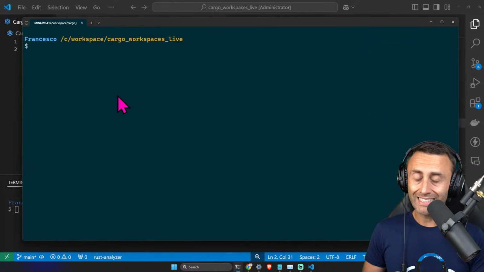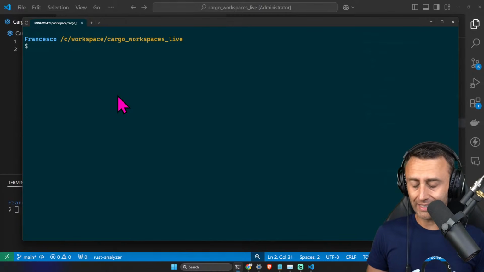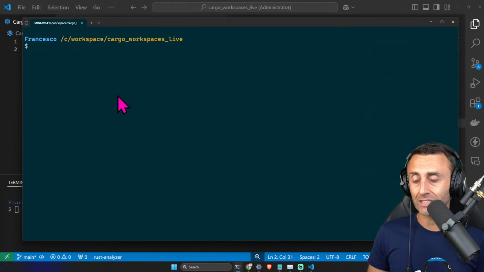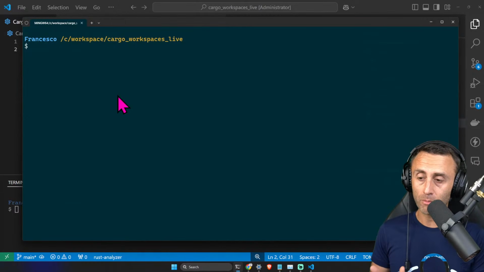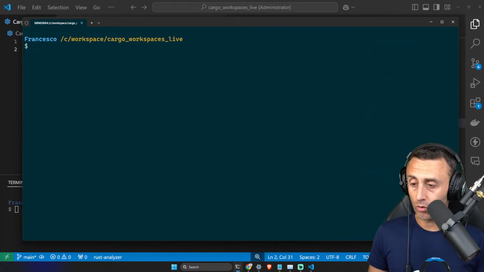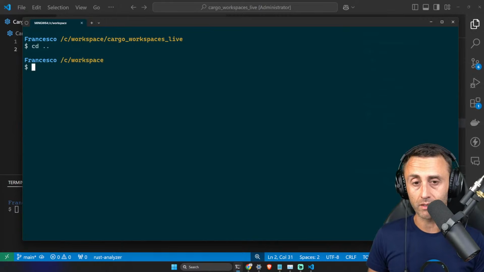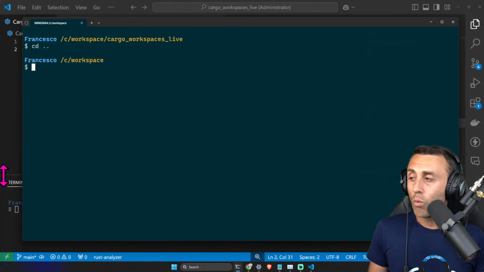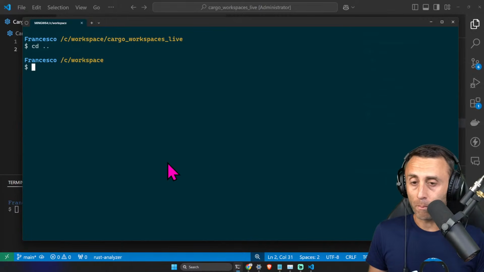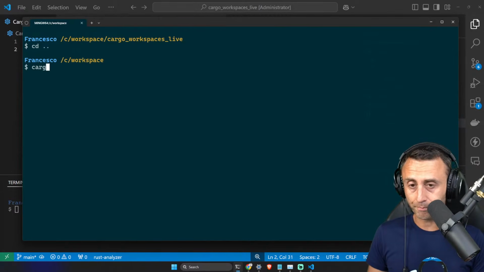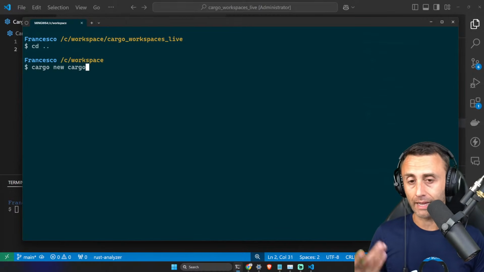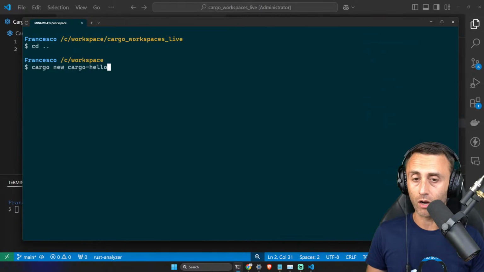And the last thing I want to show you for today is the cargo custom commands. So yes, you can use some custom commands with cargo. What does it mean? I will show you this. Let's step out here. We can create a new package. For example, it can be cargo new, something like that. Let's say we have something called cargo hello.